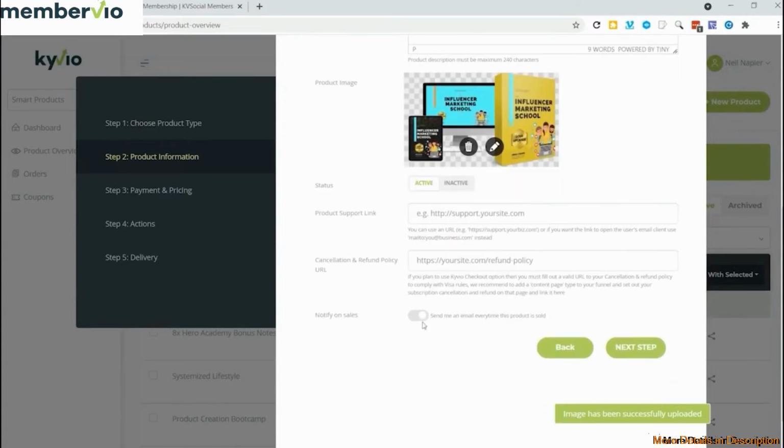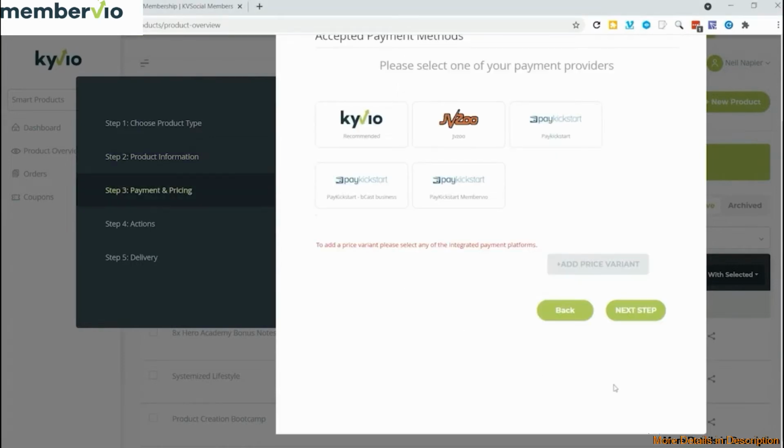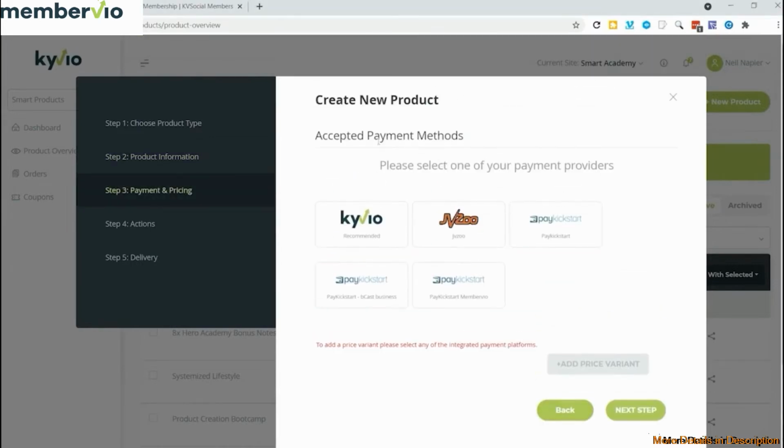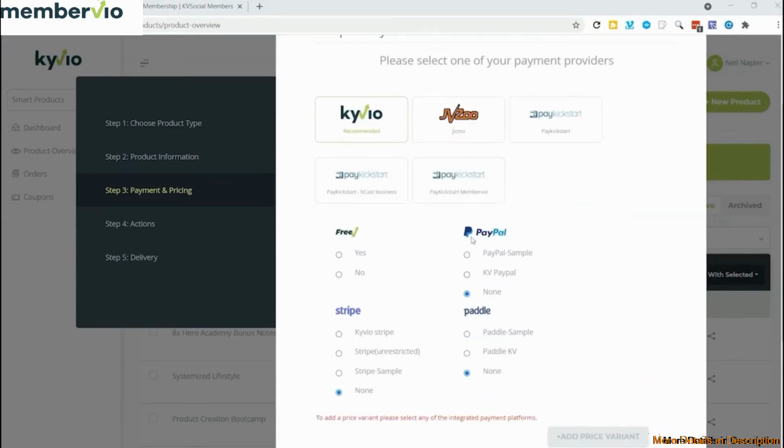You can also choose to be notified when your product is sold. We're going to go to our next step here. In this step, we're going to add pricing. What do we want to set our pricing for this product? You see, we have a variety of payment platform integrations.